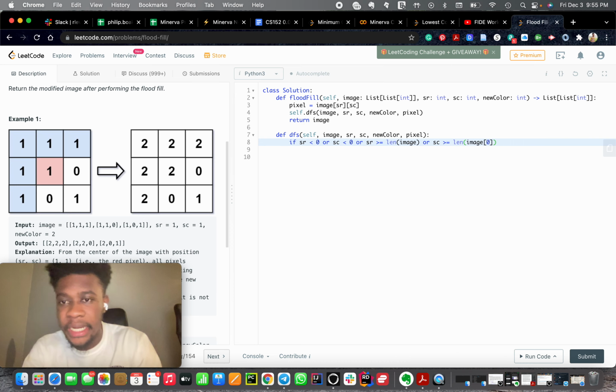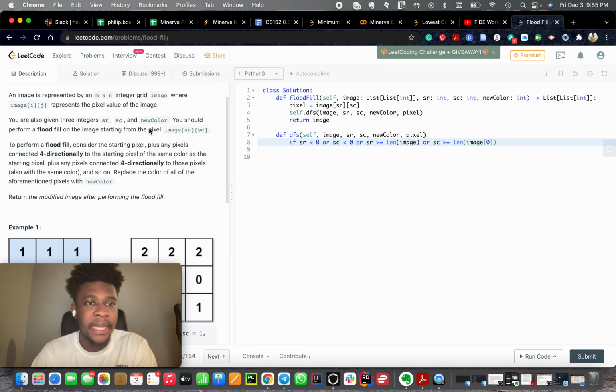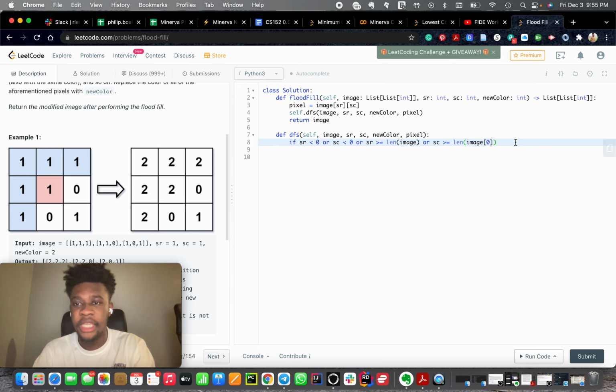This kind of draws already image[0]. I think it could have been image, but I think here they said it was an m times n, which is why I'm taking a precaution, and it's better in an interview. So, precaution wise, image[0]. So now we've done all the boundaries, sort of.